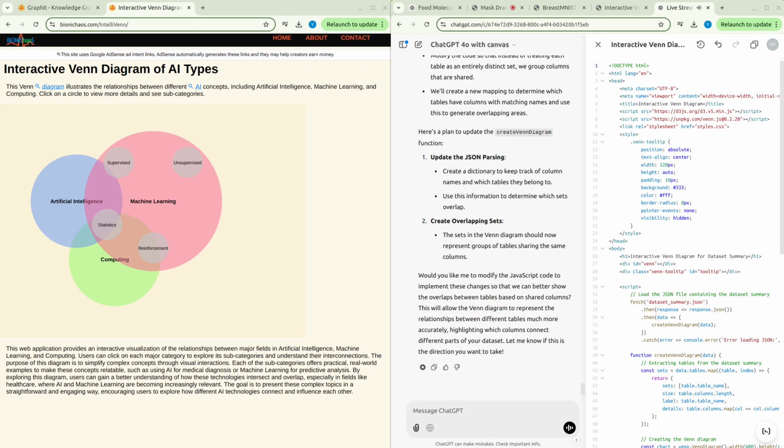Suggested update for overlaps: modify the code so that instead of treating each table as an entirely distinct set, we group columns that are shared. We'll create a new mapping to determine which tables have columns with matching names and use this to generate overlapping areas. Here's a plan to update the createVennDiagram function. 1. Update the JSON parsing. Create a dictionary to keep track of column names and which tables they belong to. Use this information to determine which sets overlap. 2. Create overlapping sets. The sets in the Venn diagram should now represent groups of tables sharing the same columns.